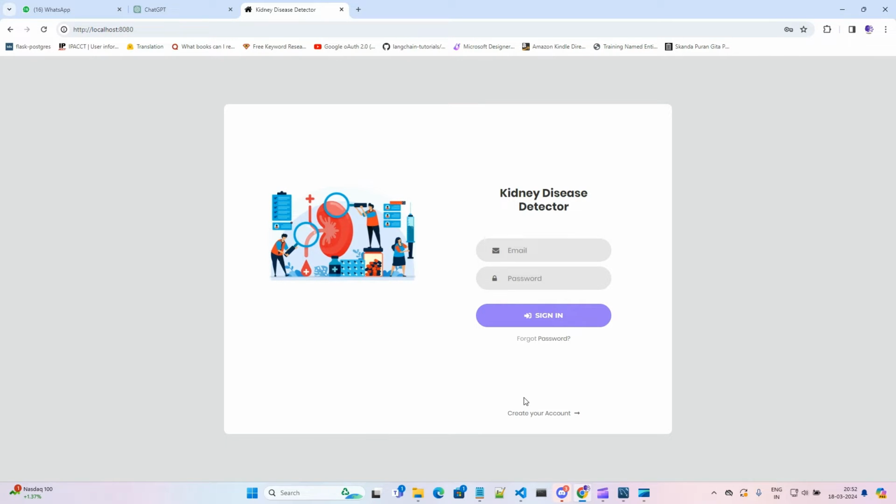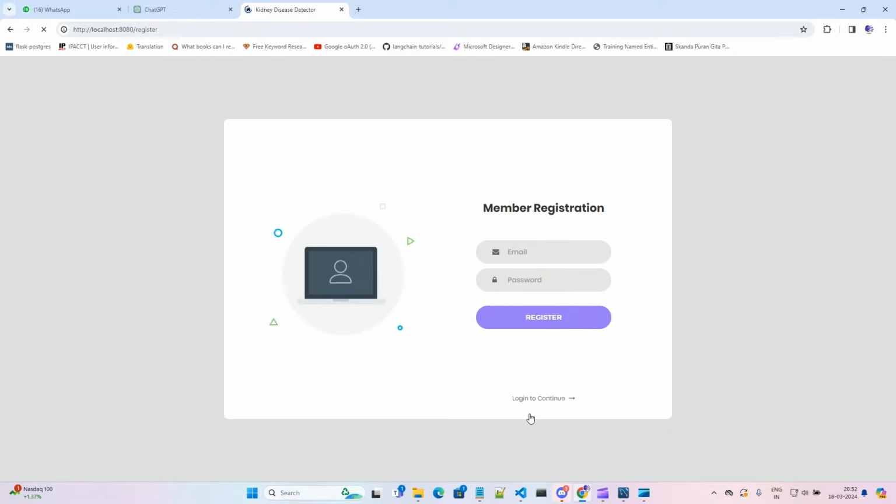Let's start by creating a new account as a doctor for predicting kidney disease. Once you click on Create Account, the registration page will be opened where you have to enter email ID and password to register.